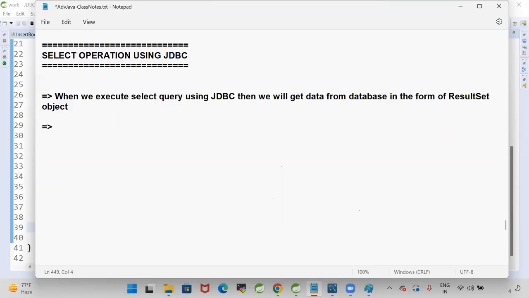Result set object will maintain a cursor which will point to the current row.